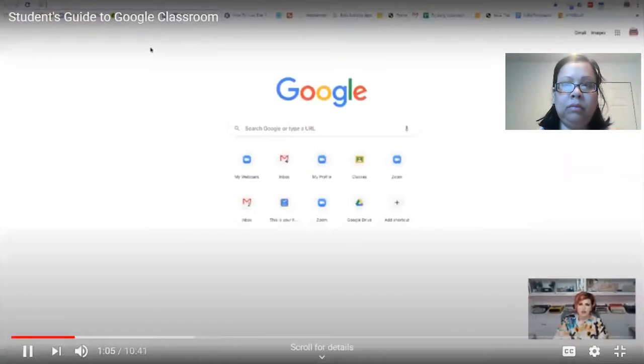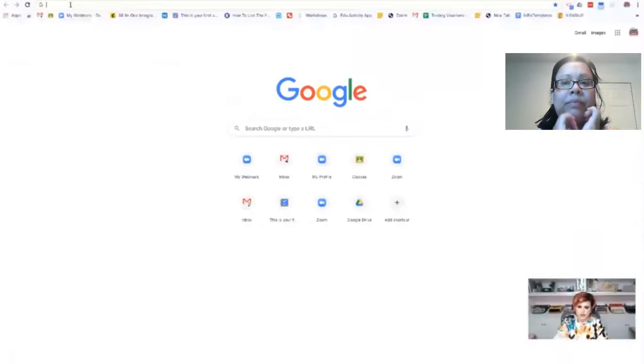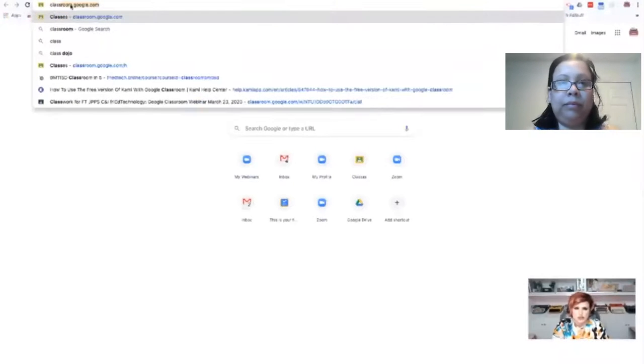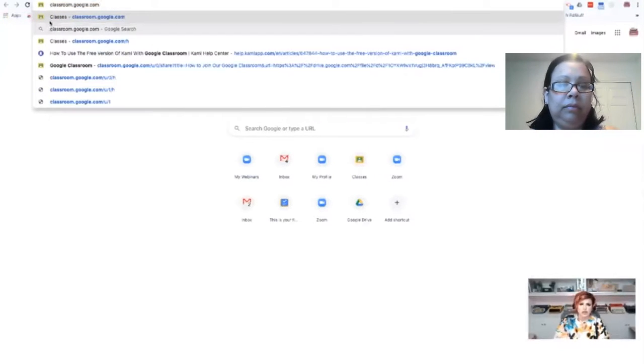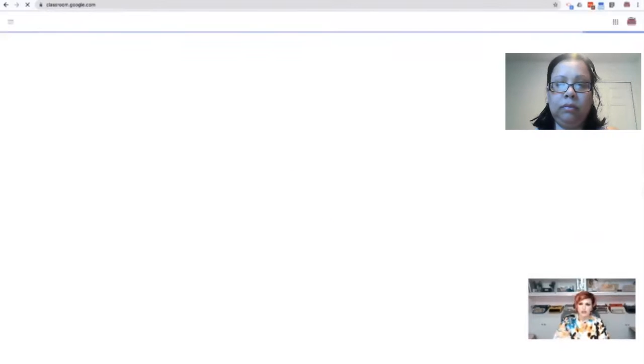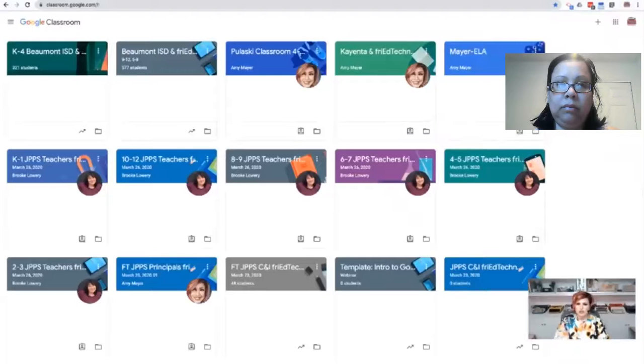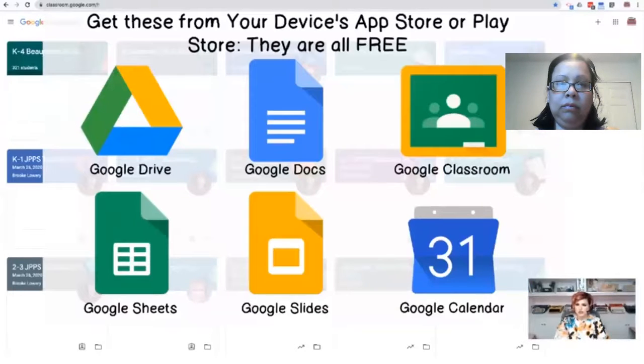If you're using a different browser or you don't see that button, you can also always type in classroom.google.com. If you see it autocomplete, you can just skip to the end there with a forward arrow, and then you can hit enter. If you're using a mobile device like a phone or a tablet, then you'll want to get these applications so that you can use Google Classroom effectively.